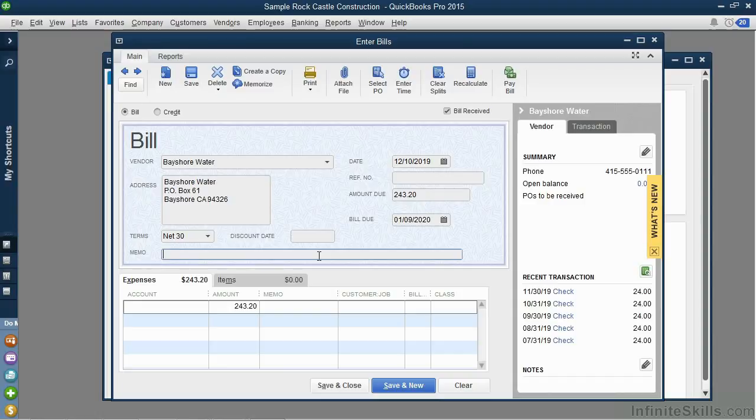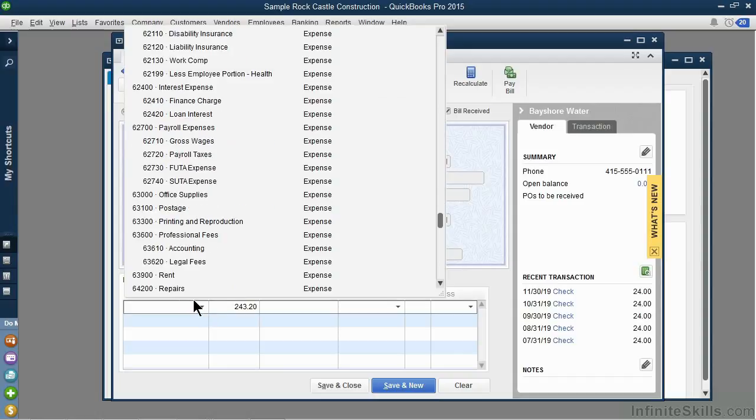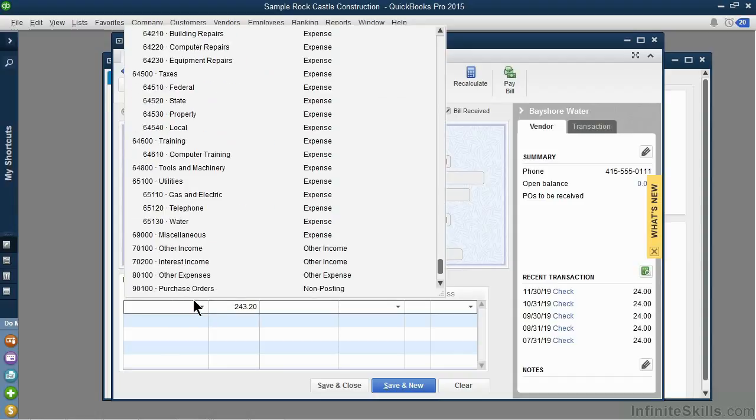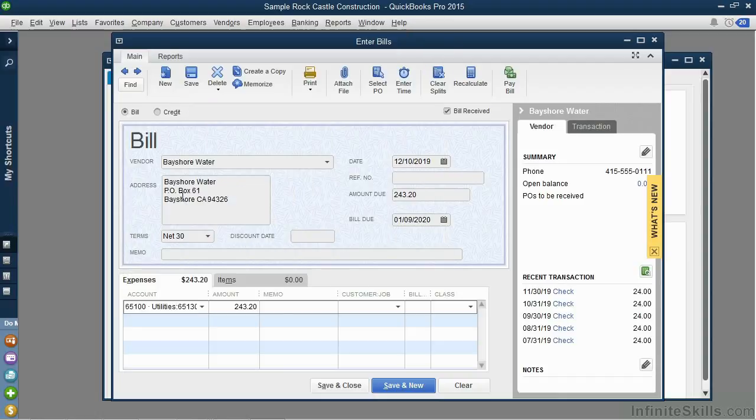Now we need to designate what this expense is for, and that's going to be at the bottom of the screen. If there was a mixture of expenses and items, for example, if we went to an office supply store, then we may have both expenses and items. In this case, it's a utility bill and only has expenses. We have to designate an account, and this happens to be a water bill. So we will scroll down through our accounts that are in the chart of accounts, and we have a category specifically for utilities and specifically for the water bill.